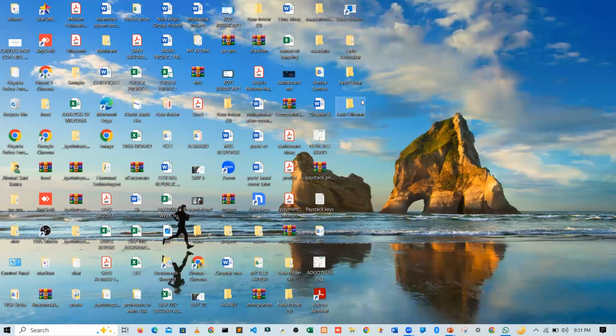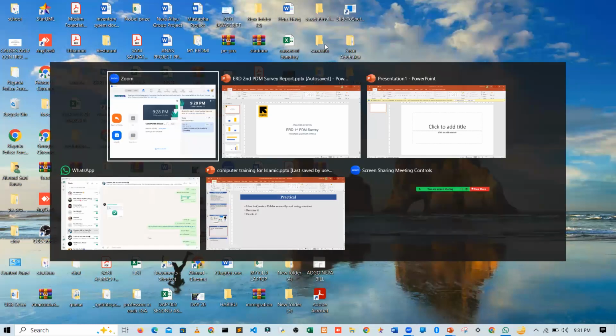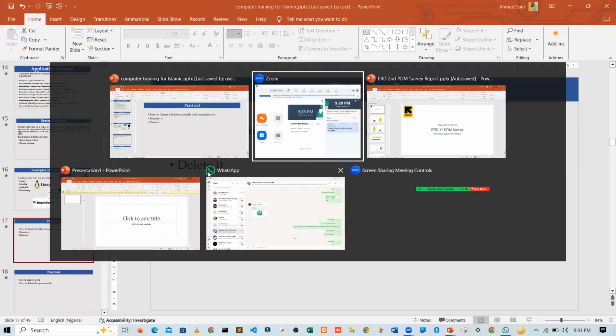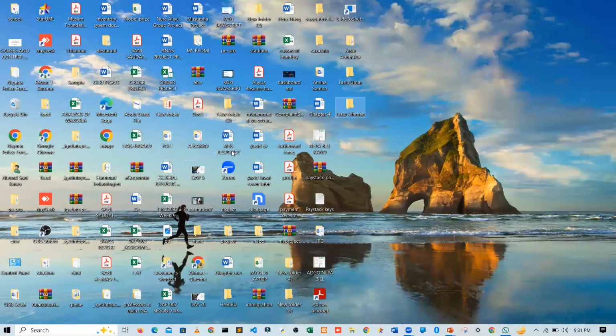So you can make folders and so on. So the next thing, what is the next thing? How to rename a folder. So now after I have created the folder, I want to name the folder, like this one that I've just created now.